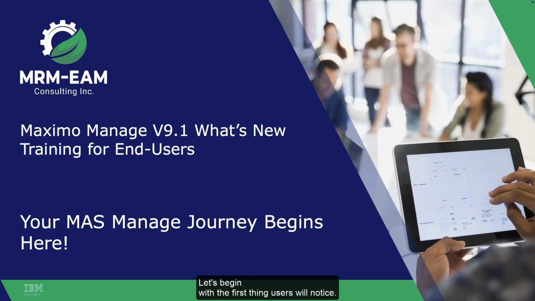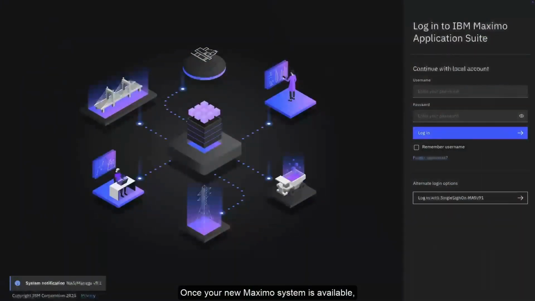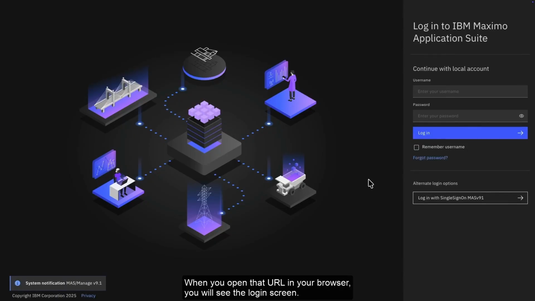Let's begin with the first thing users will notice, the login experience. Once your new Maximo system is available, your organization will provide the login URL. When you open that URL in your browser, you will see the login screen. Your login screen may look different from this example, since many organizations customize colors, logos, or background images. This example shows the standard out-of-the-box login screen.